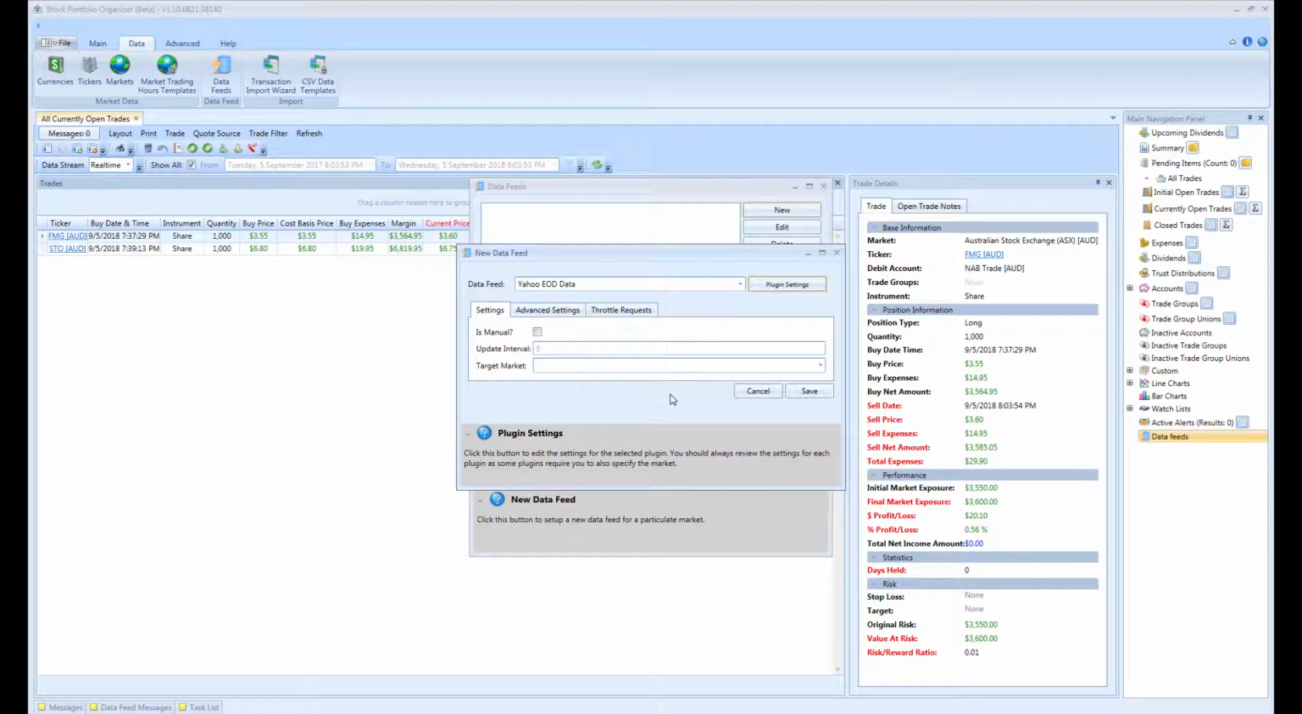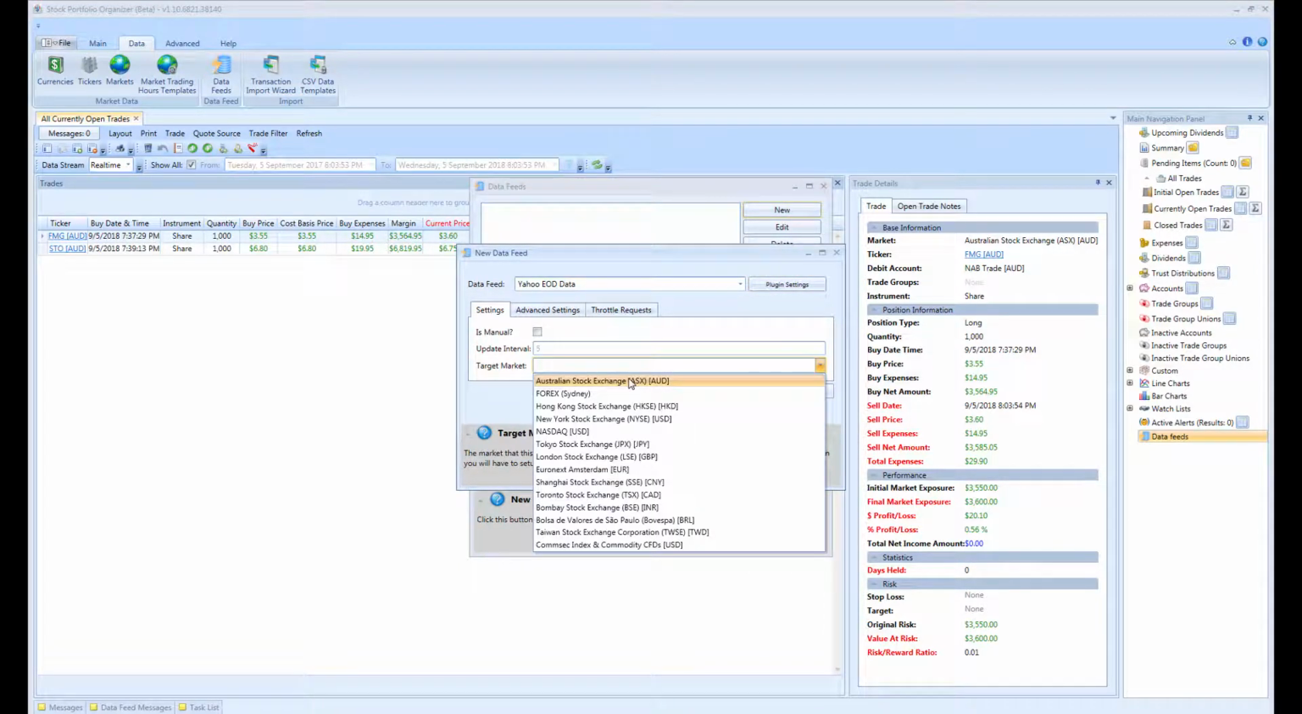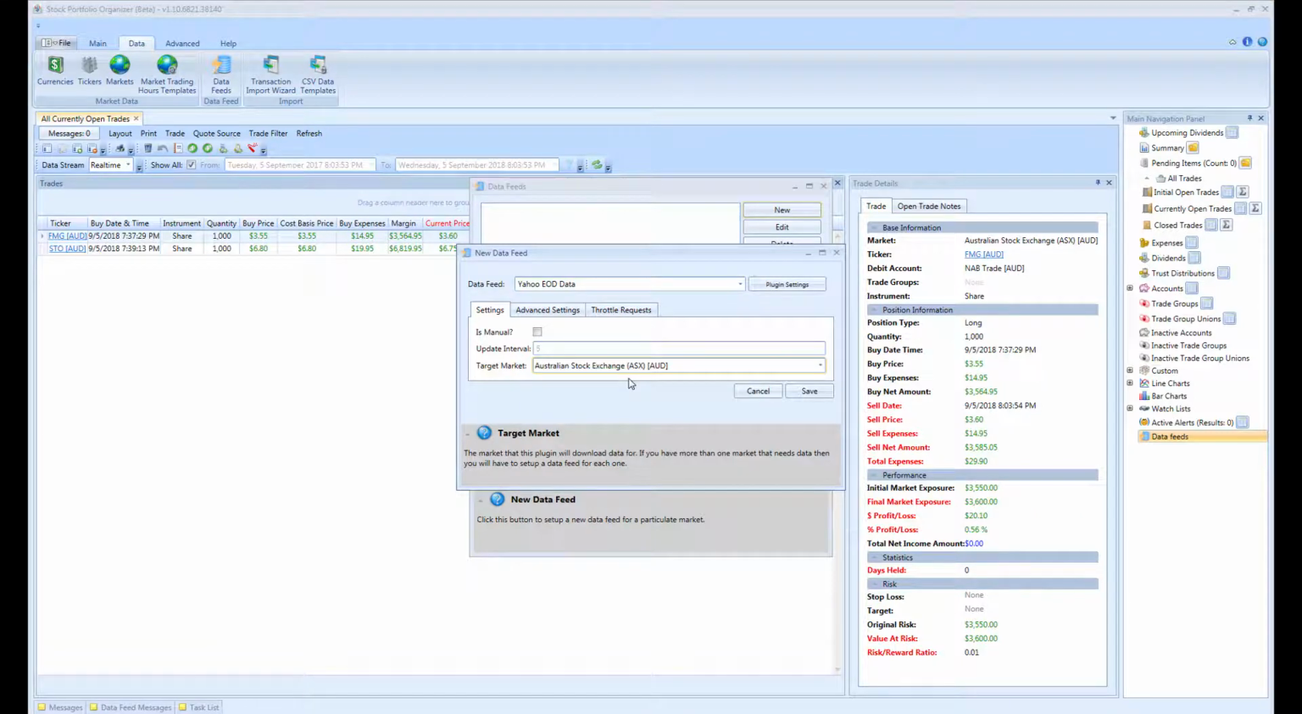Next, select Australian Stock Exchange for the target market. This tells Stock Portfolio Organizer what market this data feed is for. Finally, open the Throttle Requests tab and enable Throttle Requests, and enter 2 in the maximum number of requests field. What this will do is prevent too many requests being sent to the Yahoo server, to prevent our IP from being blocked or generating certain errors. Now you can click Save.